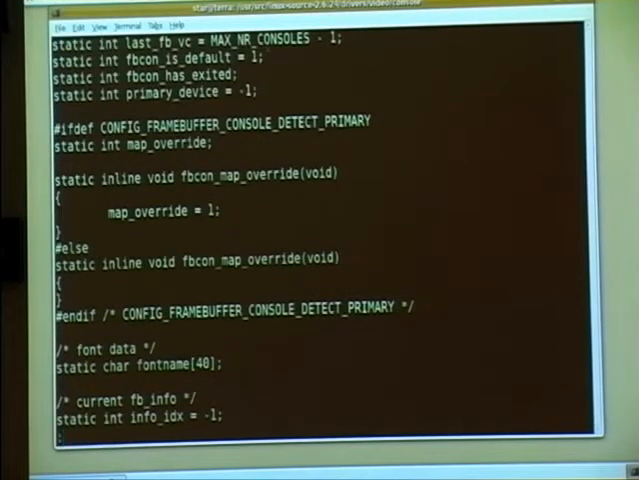So the frame buffer console is default. Here, we're using the frame buffer. We want to be able to see what we're doing. Yes, this is the way we're going to use the console. That's what that means.